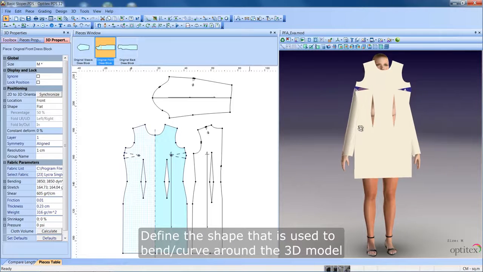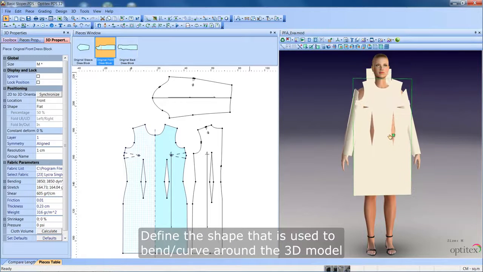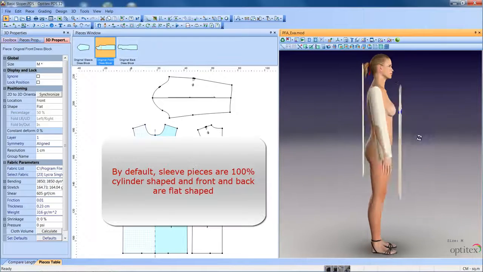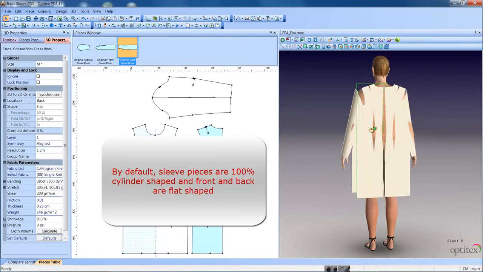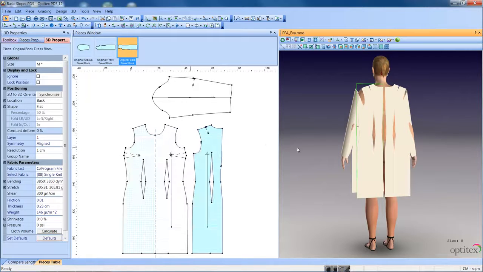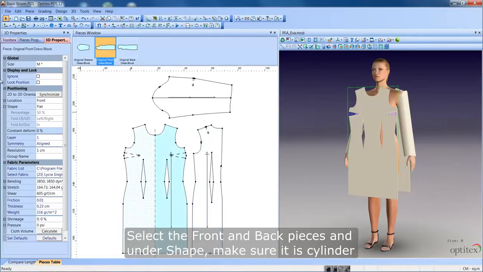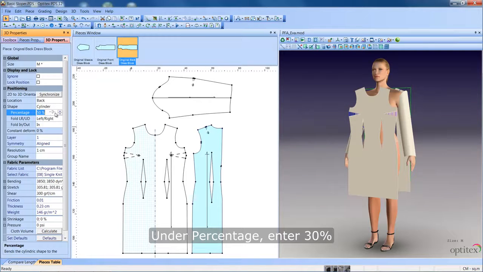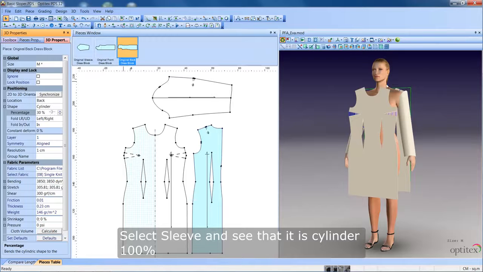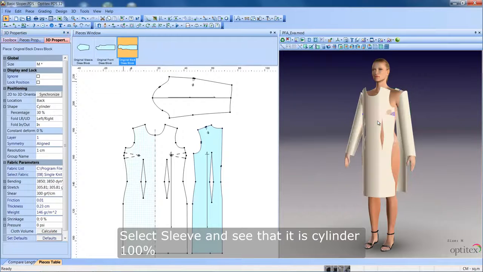Now, let's define the shape that is used to bend or curve around the 3D model. Sleeve pieces are 100% cylinder shape by default, and front and back pieces are flat by default. So let's select the front piece and back piece, and under 3D Properties, under Shape, make sure the shape is cylinder. Under Percentage, enter 30%. Now select the sleeve and see that it is cylinder 100%.